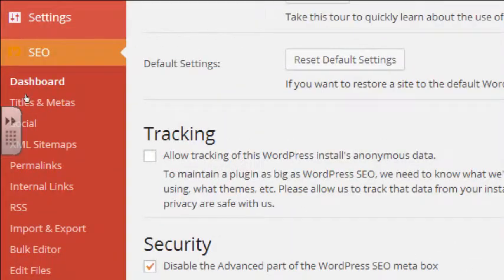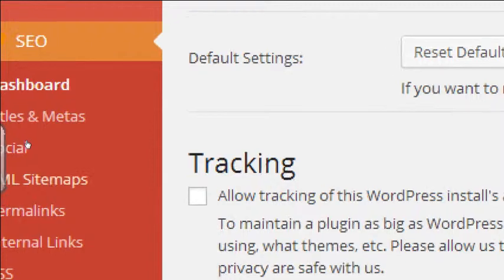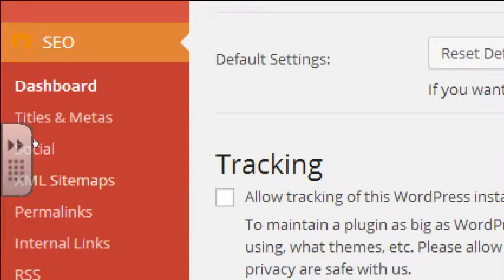What this did is it made a brand new section in my WordPress. I've got a whole new section called SEO. So there's all of these features that I'll be talking about, what this plugin can do. But the one we care about at the moment is XML sitemaps, right there. So click on XML sitemaps.